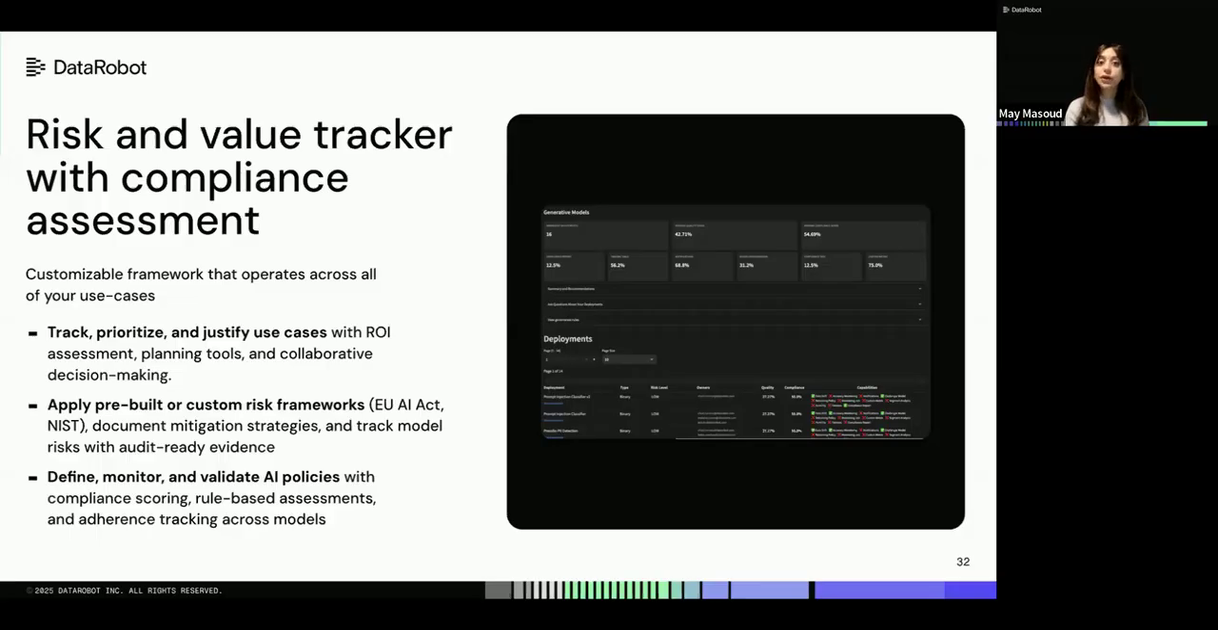You can go a step further with our compliance assessment accelerator. It has an app where you define regulatory, ethical, or operational criteria and automatically track adherence with a built-in scoring system. So essentially at one glance, you can see which of your models are compliant, which ones need intervention, and then you can also set up rule-based assessments that proactively validate whether your defined AI policies are being followed and can flag issues if not.